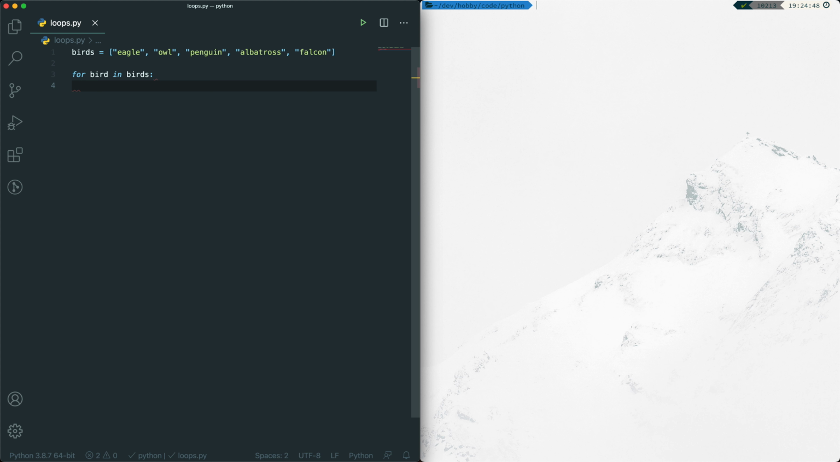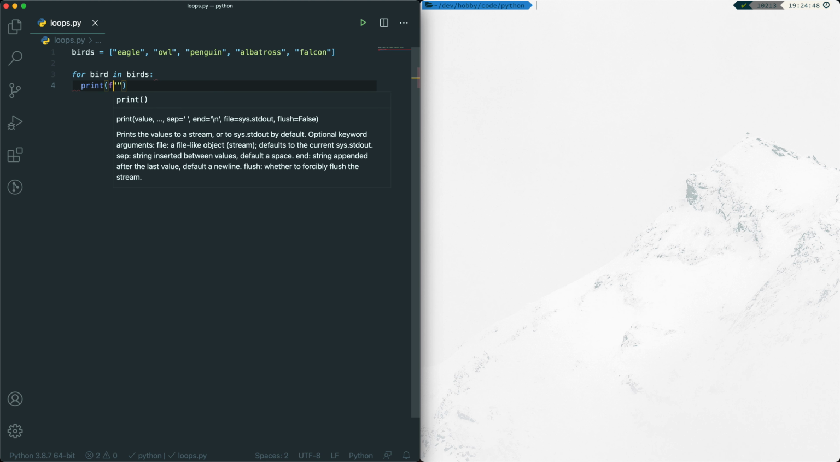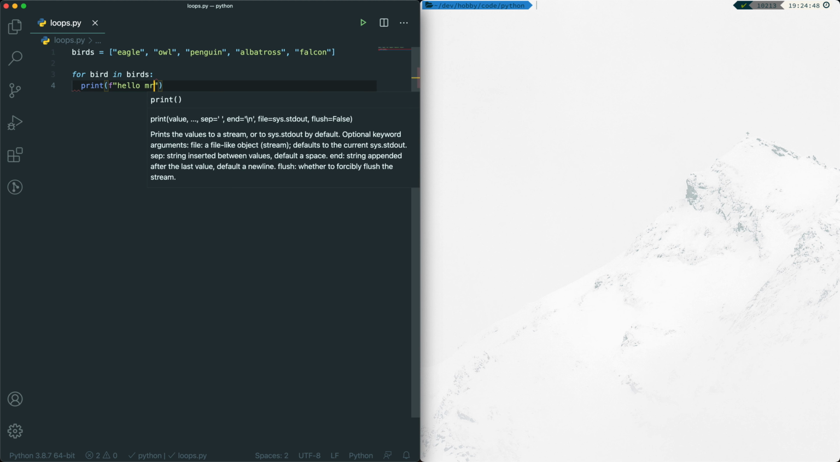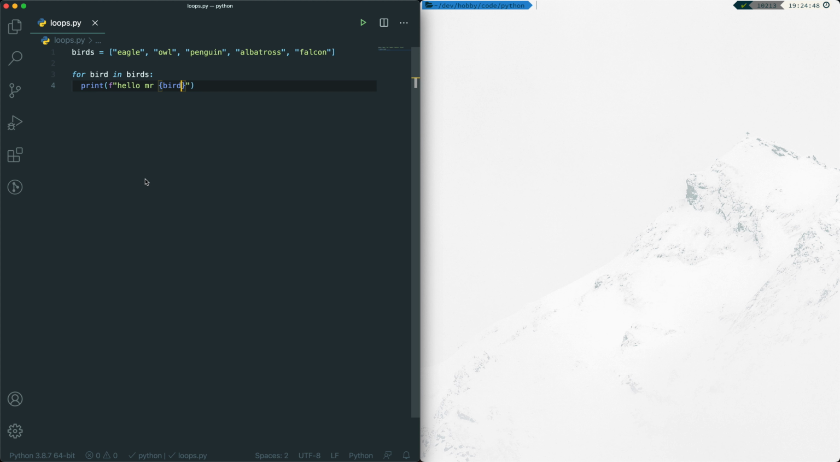For every iteration, the counter element, represented here by the bird variable, will change. In the first iteration, it will be the first string inside of our list, which is eagle. Inside the for loop, we can write a print command and print the bird variable. Let's write hello Mr. followed by the bird variable. Just as a tip, if you write a string with an f first, you can reference code variables inside the string by using curly braces.